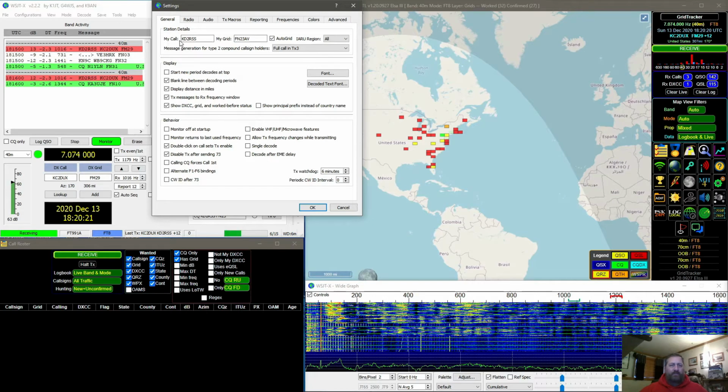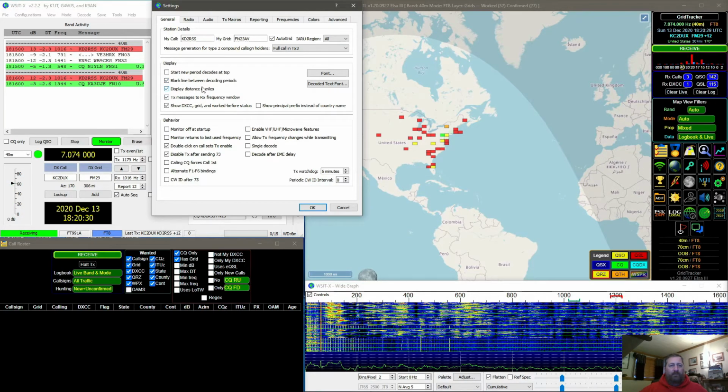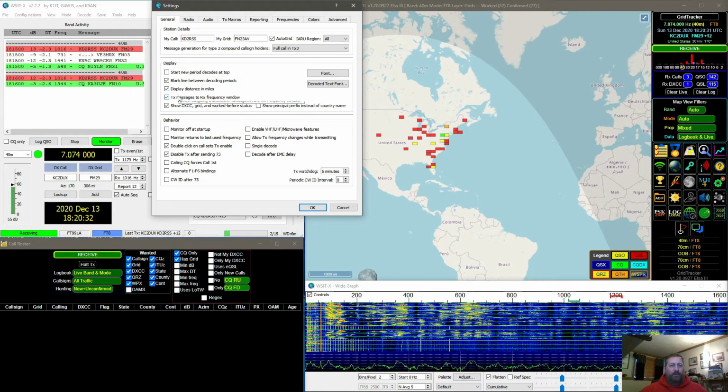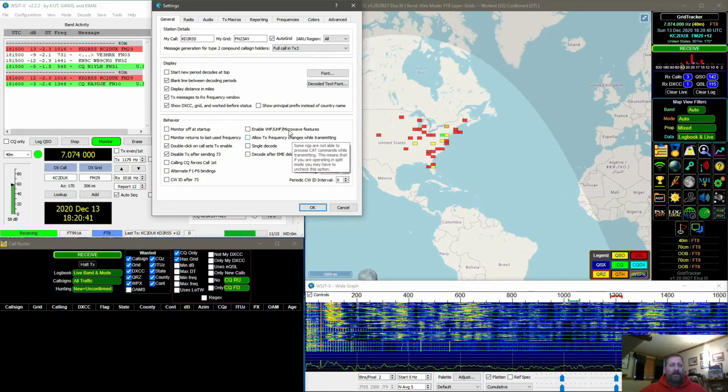Obviously, for your general settings, you go in there, put your call sign and your grid, and these are the checks that I've got set for: blanking out your scope between decoding periods, your distance, I set it in miles on mine, and your Tx to Rx frequency. This is just the checks and how I've got it for general settings.